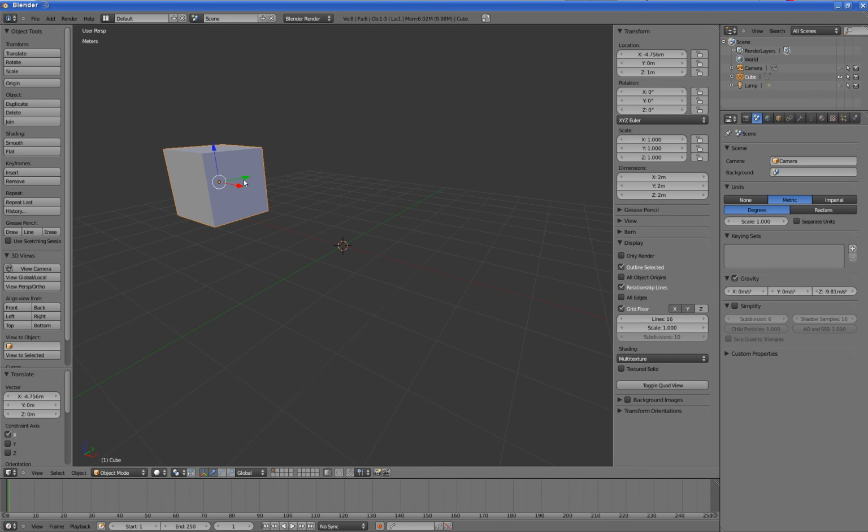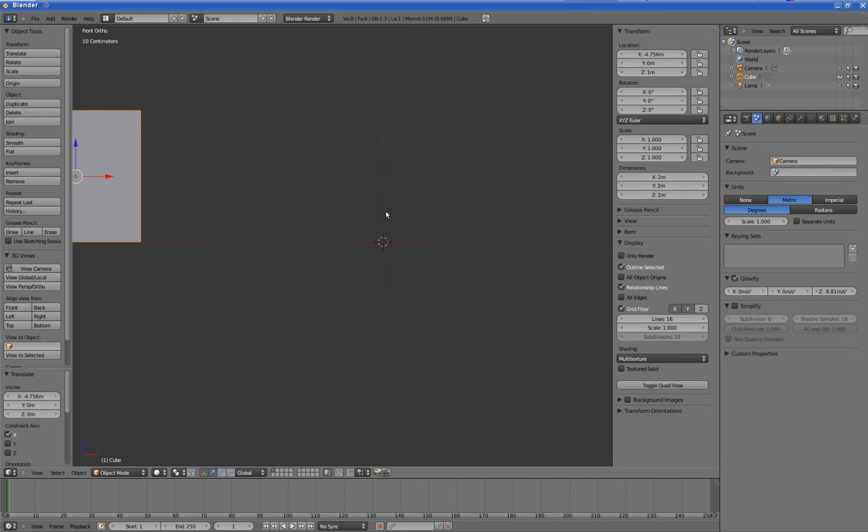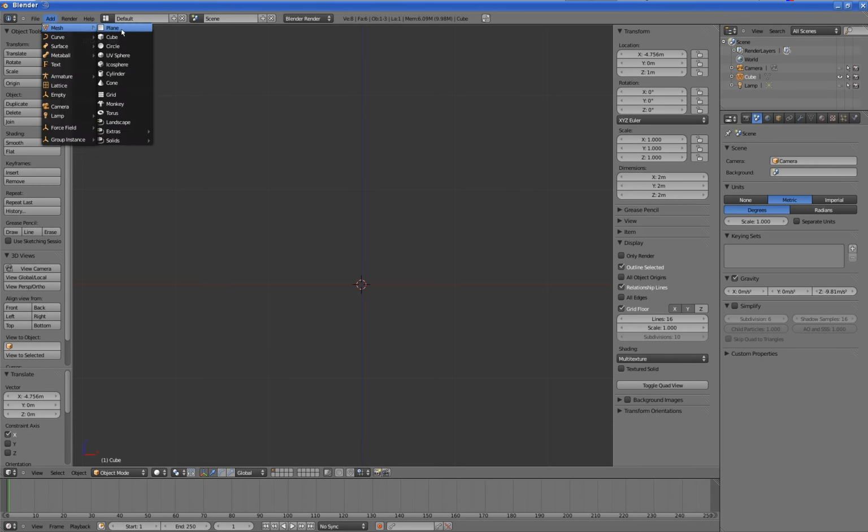Right, now my flower pot, let's go to front ortho. My flower pot should be around 1 meter in height, and maybe about 75 centimeters in width. So let's get started with creating the flower pot. So let me add a new mesh.